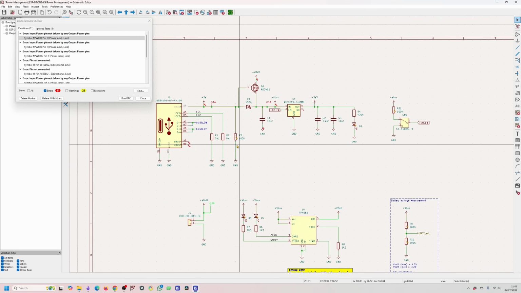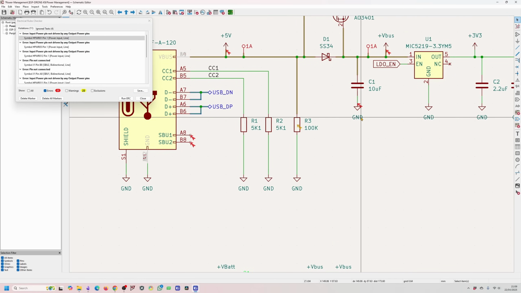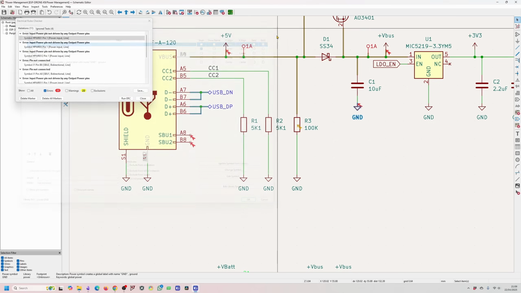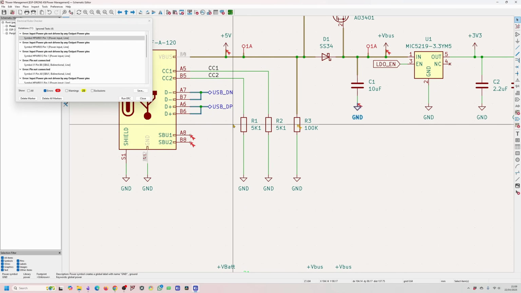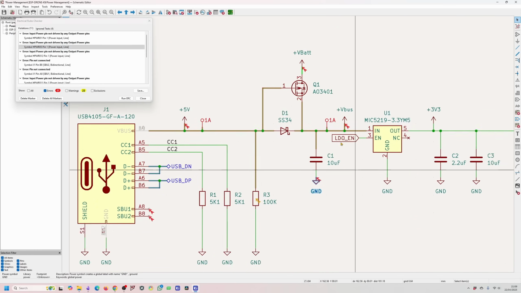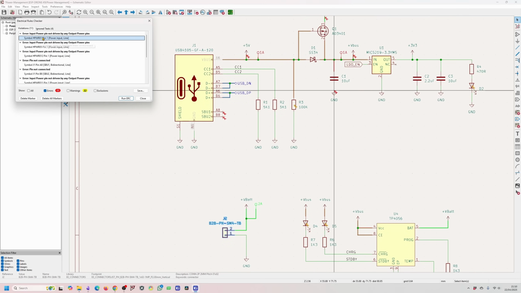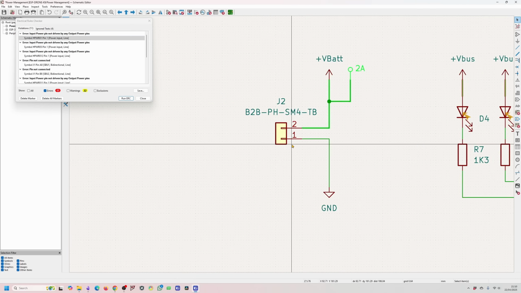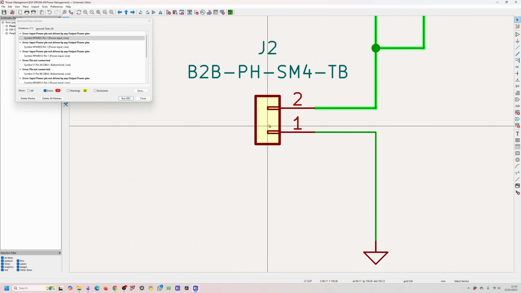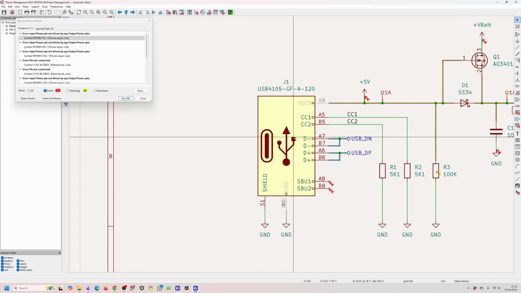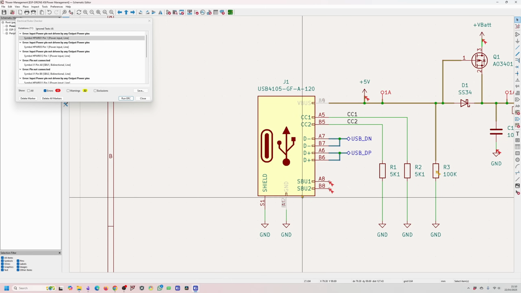And it basically says that my ground pin is not driven by any output power pin because ground is a power symbol and it needs to connect to a power pin. The same thing also applies for VBAT. Some of them you can ignore, so I'm going to ignore all the ground ones because I don't need that connecting to an output pin. To resolve that, what you can do is change your battery connection, let's say, to a ground output, or you can change the pin on the USB-C connector to an output.